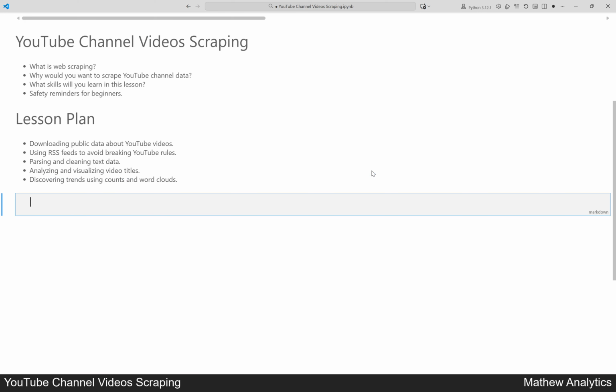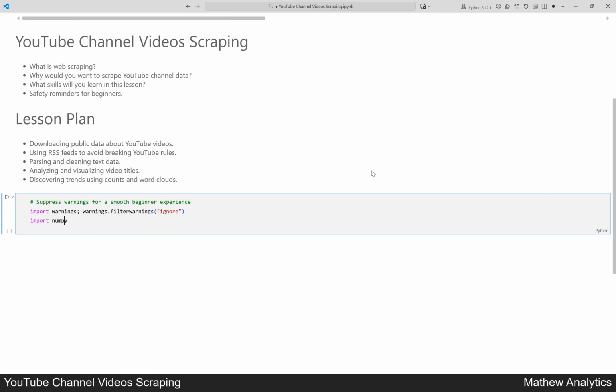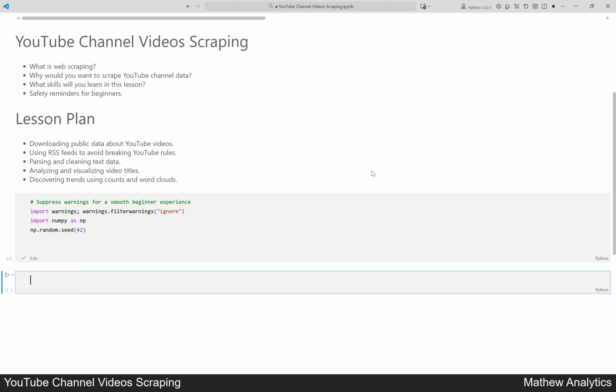We are turning off Python warnings. This makes the lesson cleaner to follow for you. Import numpy as NP. We set the random seed to 42 for reproducibility. Running the cell now. This code sets up a clean and consistent environment by suppressing warnings and fixing the random seed, ensuring that any randomness in later steps, like sampling or word cloud layouts, is reproducible. Although there's no visible output here, these lines prepare the foundation for smooth, predictable data analysis and visualization in the lesson.